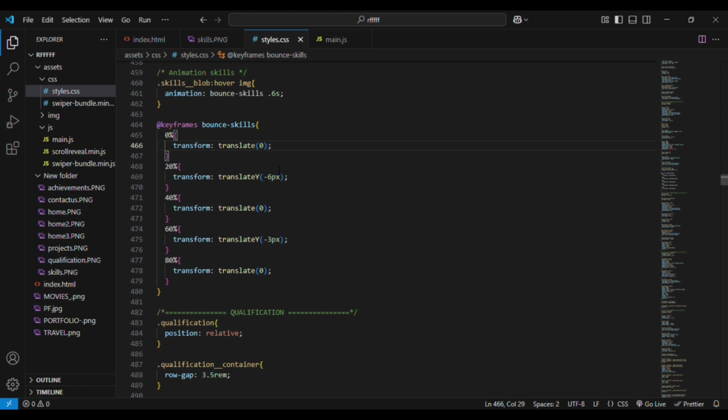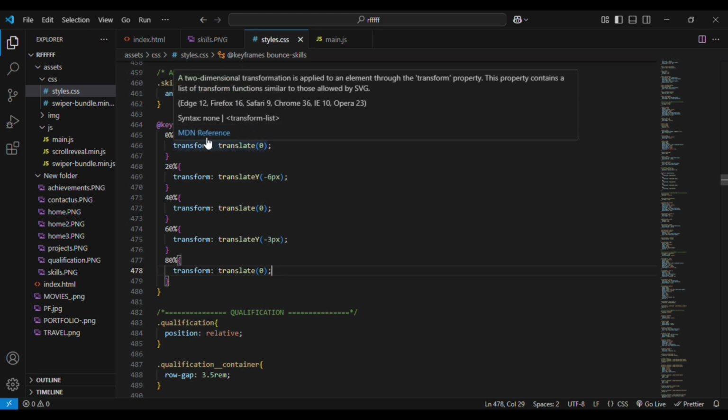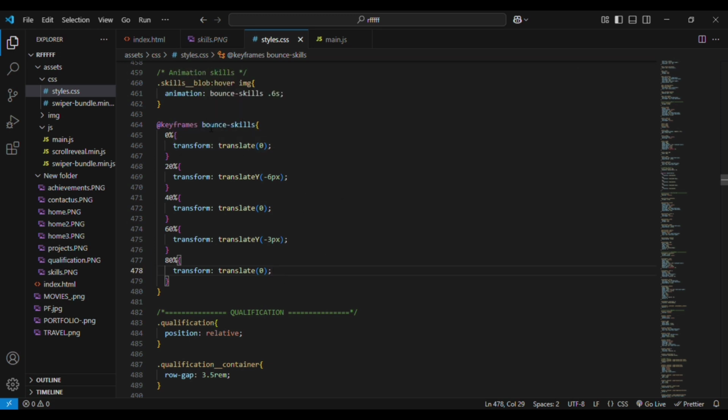At 20% it will translate minus 6 pixels, that is, it will go downside. Then at 40% it will go to minus 3 pixels, at 60% it will come back to normal, and then at 80% the same. You can see this is how we add an animation by using keyframes and giving it a name. This is the name of that particular function, and we are adding that animation using the animation property, and we add that name here. And you can mention the time delay that you want to give, that is 0.6 seconds.